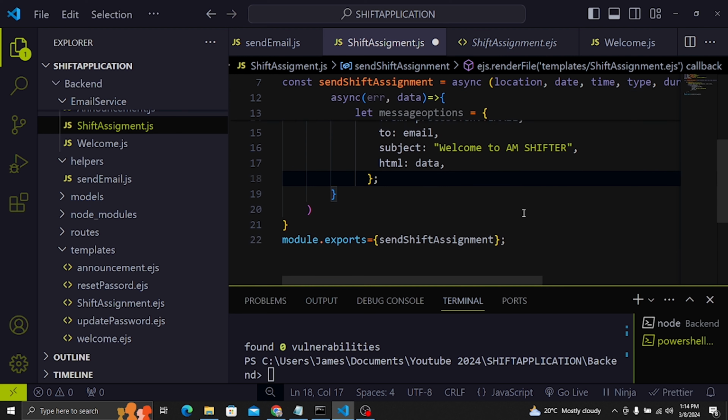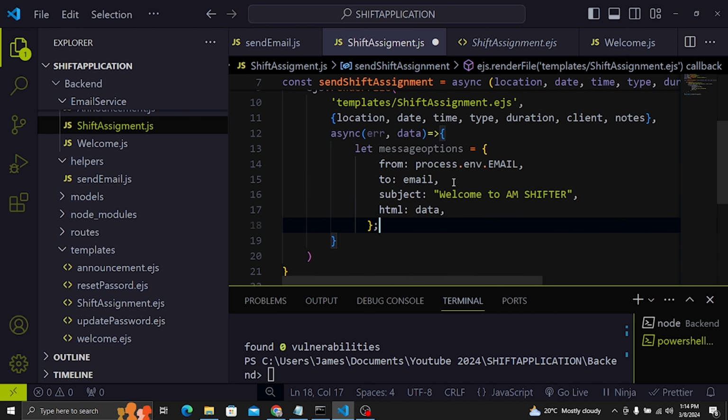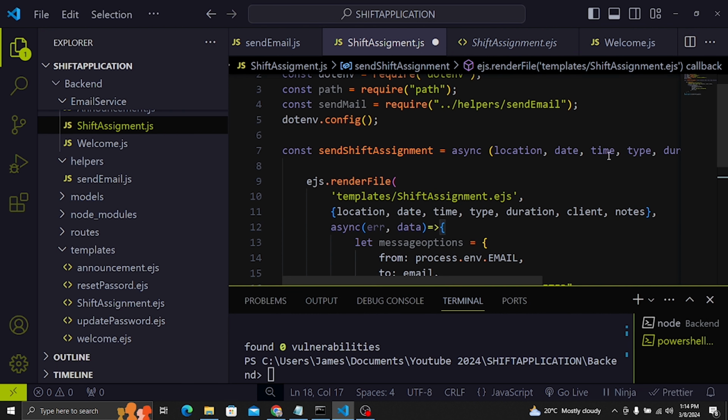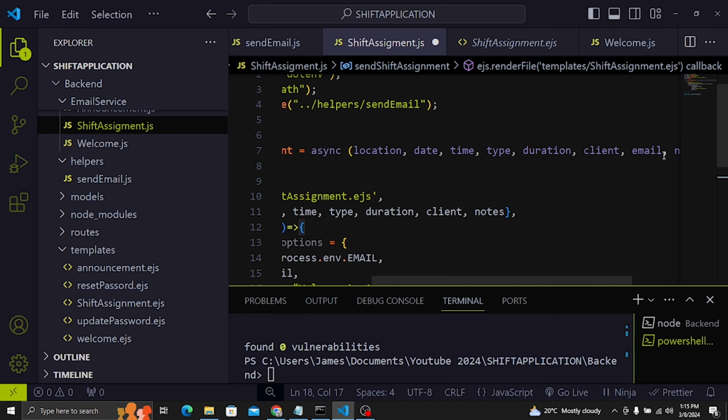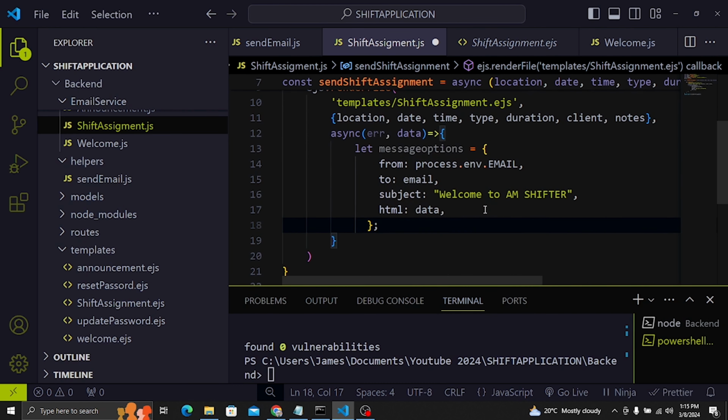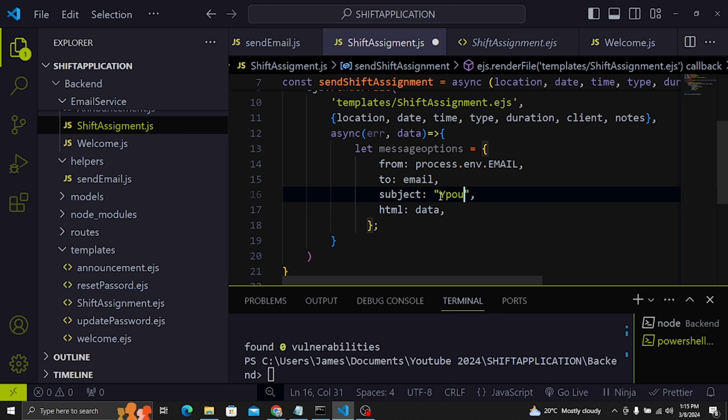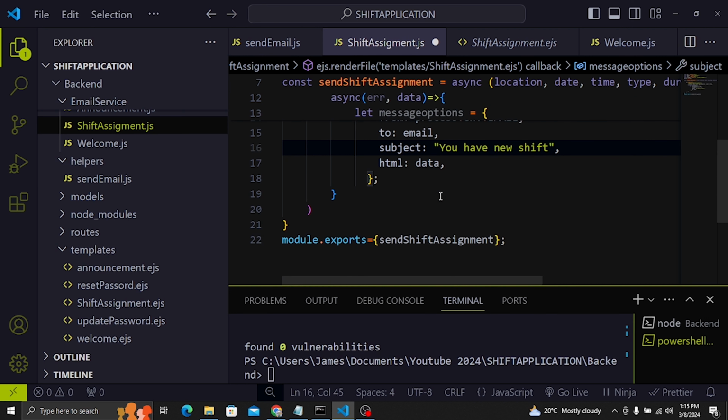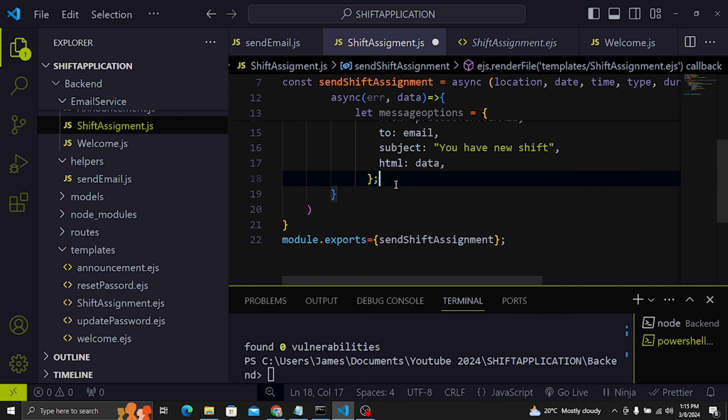So here you can see we are going to send from process.env.email, and also the to email. Then you can see this email is this one here, and also we are going to change the subject. The subject of our email now will be "you have a new shift," just like that. And now I can add here try catch.